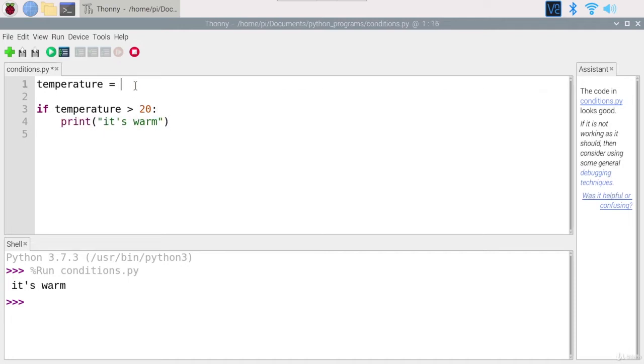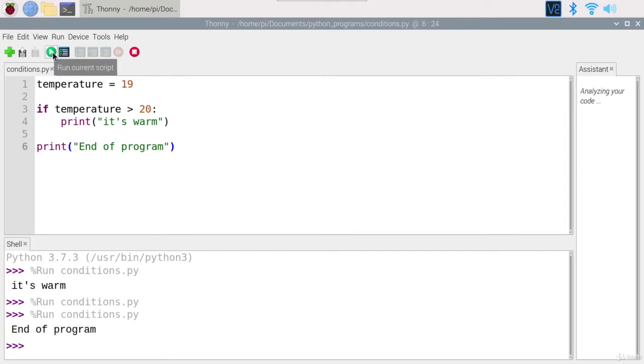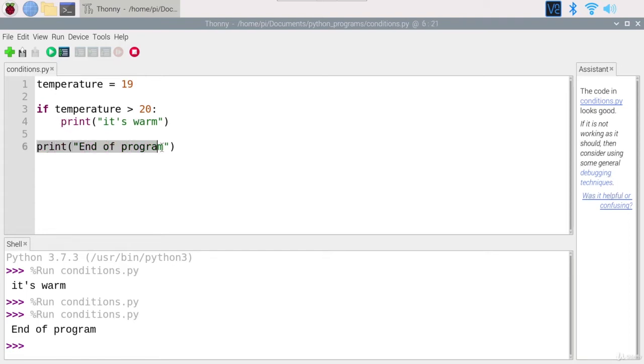Now let's say temperature is now 19. Let's run the script again, and as you can see, we don't have anything printed here. And here, let's say I add a new instruction, but I go back one indentation and I add another print, let's say end of program, just to make it simple, and I run it. You can see we still have the end of program. So the if statement will only affect the following indented block of code.